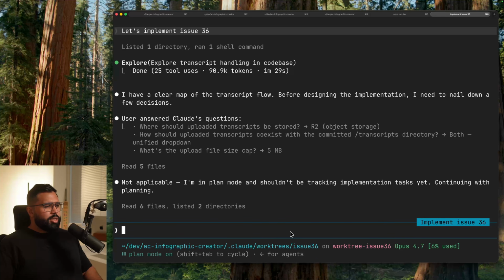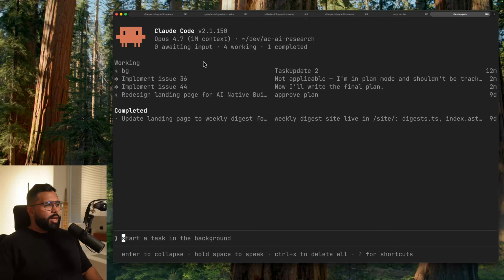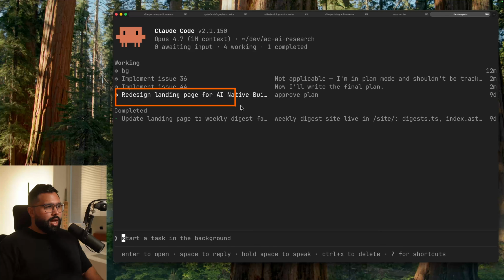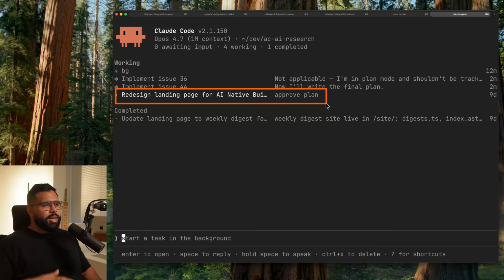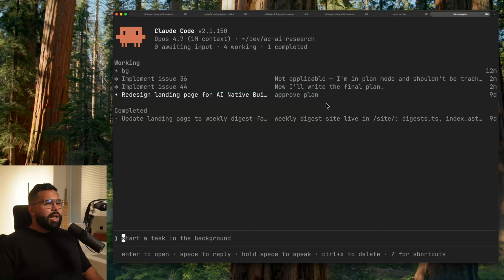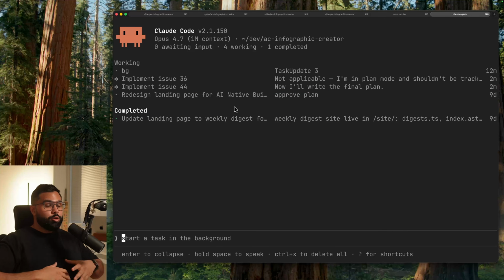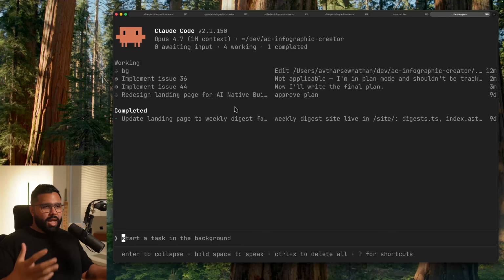In this case, this agent is planning, and we can go back and we can also see, in addition to the sessions that are for this particular project, you can also see your sessions across all your projects. So in this case, a little Easter egg is I'm redesigning the landing page for my newsletter, and this is stuck on approving a plan. So if I wanted to, I could go and inspect what's going on in that session. This allows you to build really productively, not just with multiple Claude Code agents in one project, but with multiple Claude Code agents running across multiple projects at the same time.